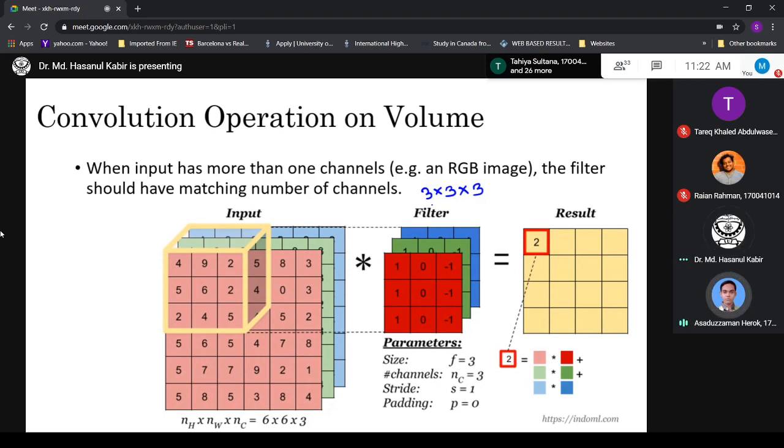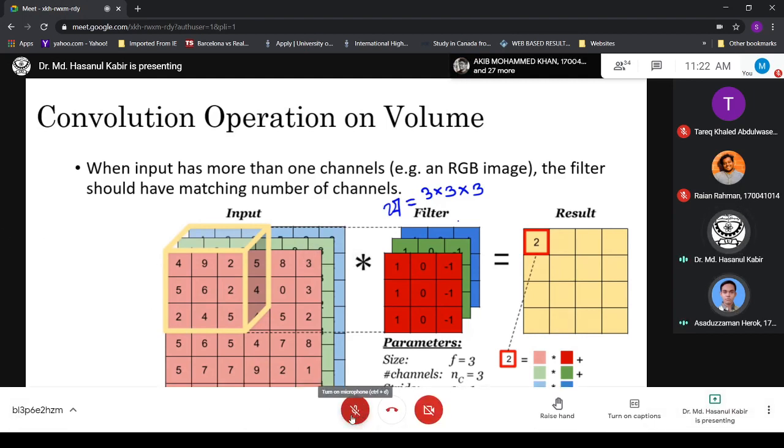How many weights? 3 into 3. Yeah, that means here we have 27 different weights over here, right? Yes or no? Yes, sir. So if I look at this filter, it itself looks like a small volume, right? And then how will I do this convolution operation?